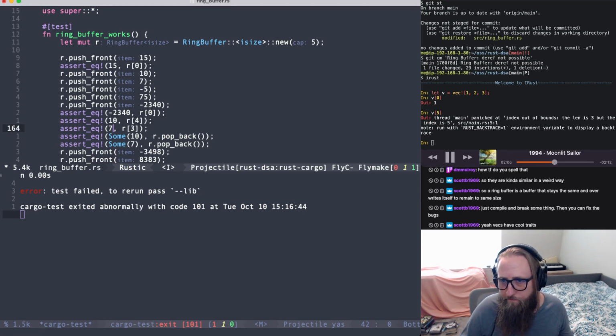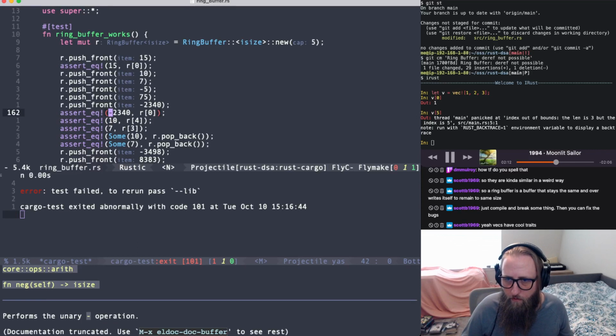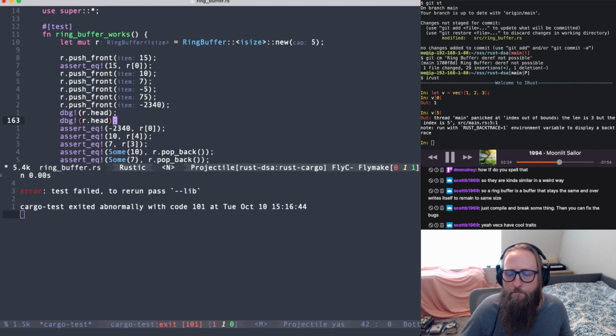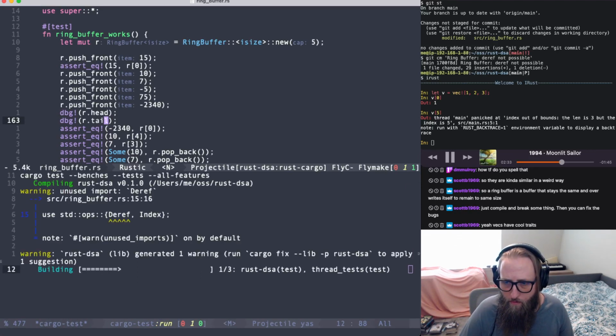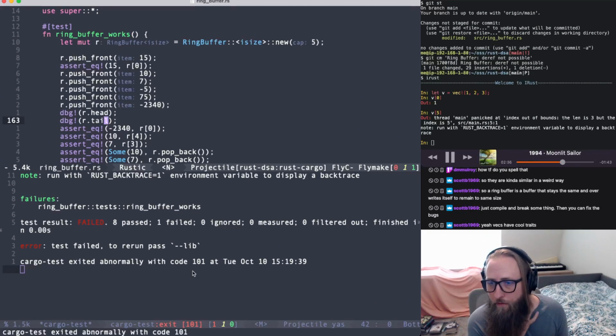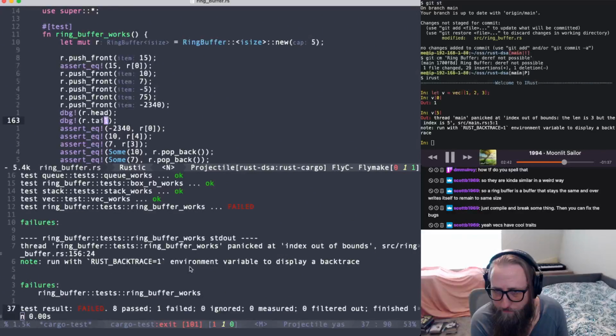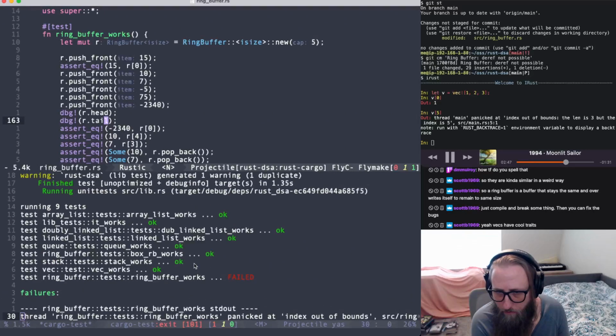What was I doing? 7. Okay. And before we do all that, let's just do a debug print of r.head and r.tail. Oh, we got a failure. Interesting. It's unexpected. Index out of bounds. Might have made a mistake in our implementation.